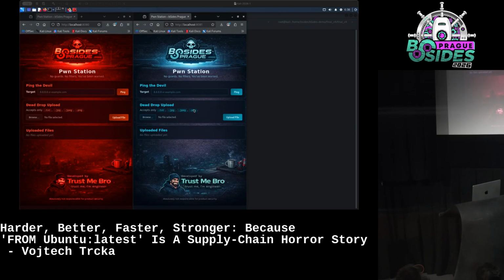All right. So we have two same applications. One is running Debian. The second one is running distroless, Chainguard, whatever. And we can try to see what happens. There are two vulnerabilities. First is command injection, and second is file upload. So we can try to bypass.